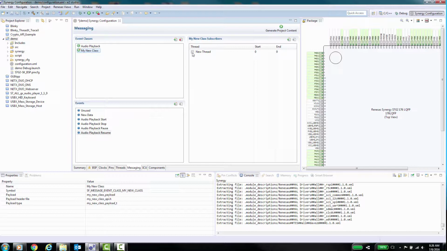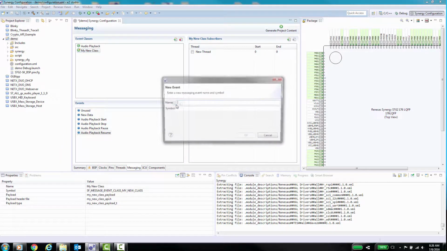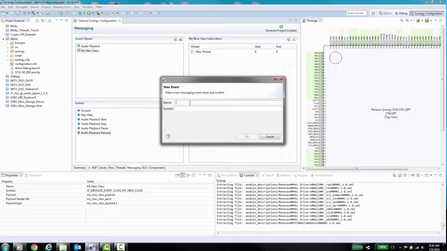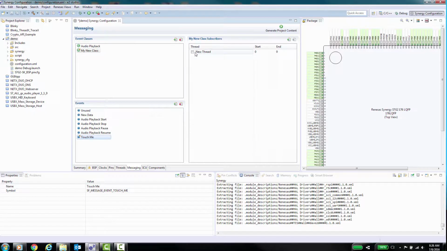1. In the Messaging tab, select the Events pane and click the Add button. 2. A new dialog box will appear with additional items to enter for this event. The name, which is the event name, symbol, sf_message_event, symbol name for this event. In the subscriber list, you select the threads that are listening to messages from the message publisher. The connection between the publishing thread and the listening thread is established through the event class.